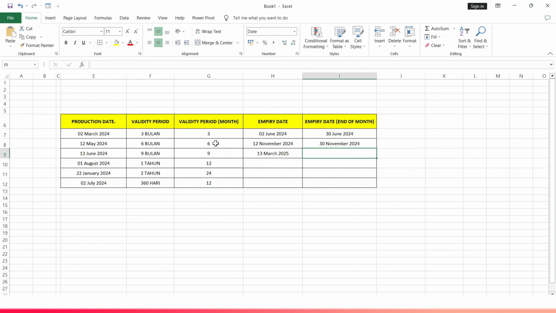And for the next line, tap on the expiration date. Type equals. Type the formula EOMONTH. Type open brackets. Enter the production date. Type a semicolon. Here enter the validity period in months. Type close brackets. And tap enter. Here the expiration date has come out. Now for the next line, just block it and drag it down. So that's the difference between the EDATE formula and the EOMONTH formula.